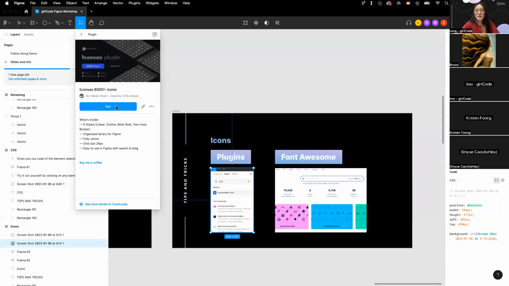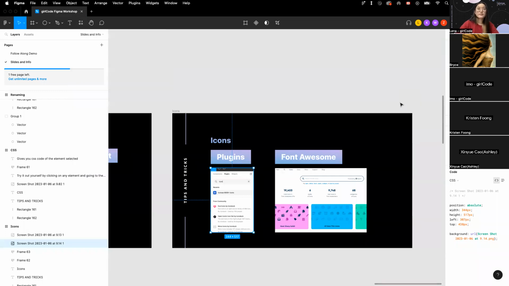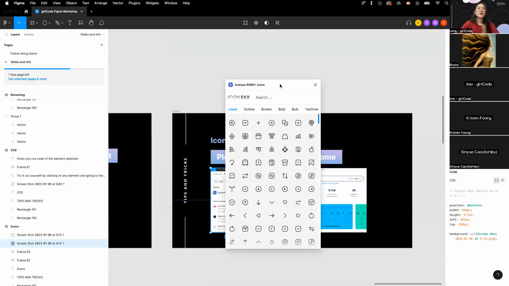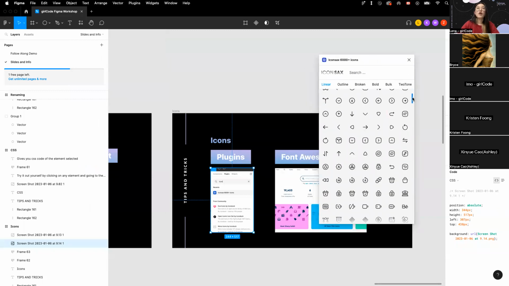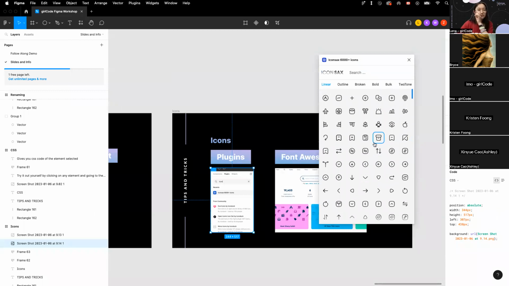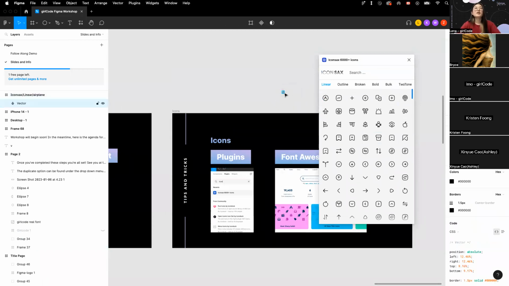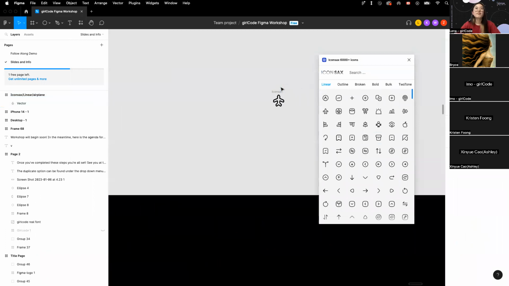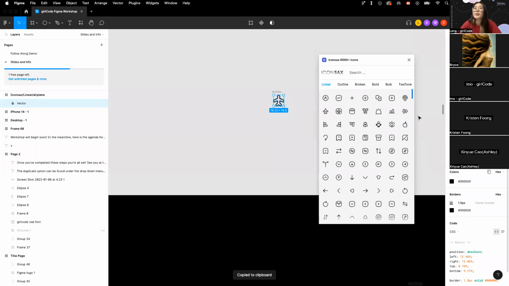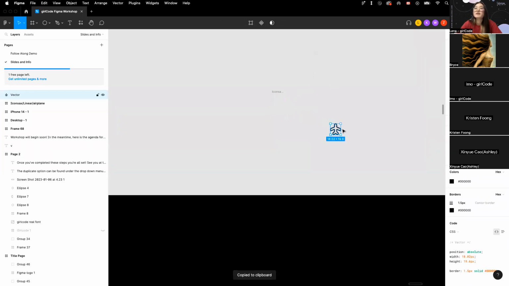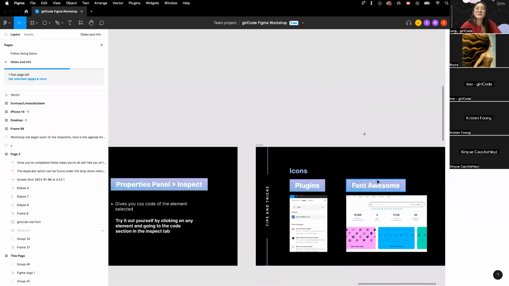For example, if I click on this and I run it, I get access to all of these icons for free directly in Figma. So let's say I wanted this plain icon. I simply just drag and drop it into my canvas. And if I zoom in, there's a plain icon. I can change it, because it is a vector, to any color I want. And yeah, they're pretty cool and pretty customizable.